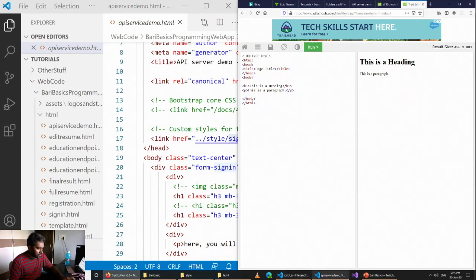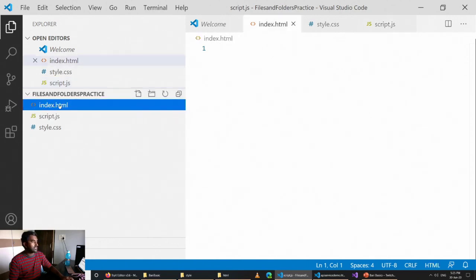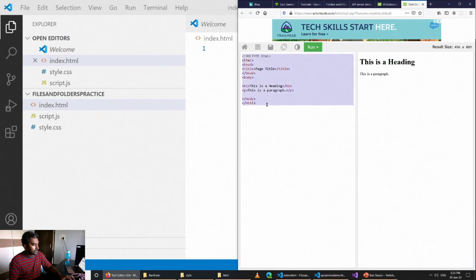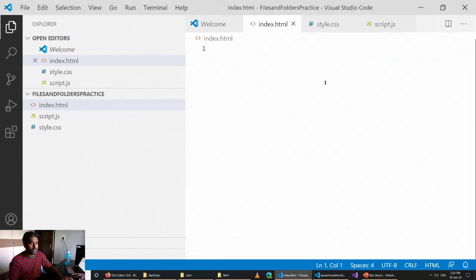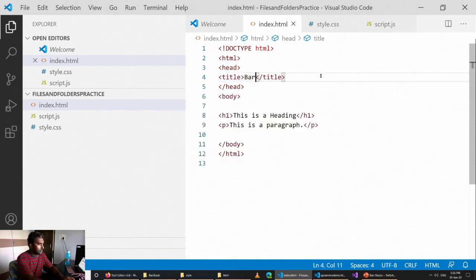Okay, so I'll go to Visual Studio Code here. This is our project and I have my index.html and I'll take this code from W3 Schools. We'll worry about what these things are later. I just want to show you how it works on Visual Studio Code. And there you go, this is the code. And I've saved it. Visual Studio Code automatically saves. Anyway, this is my code which I've written. So here I'll change this a little bit. I'll call this Bari Basics.